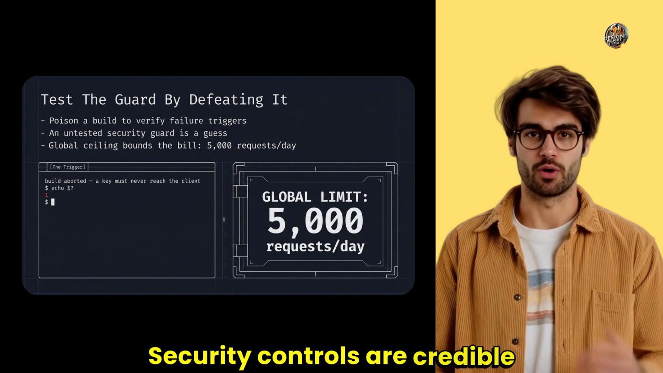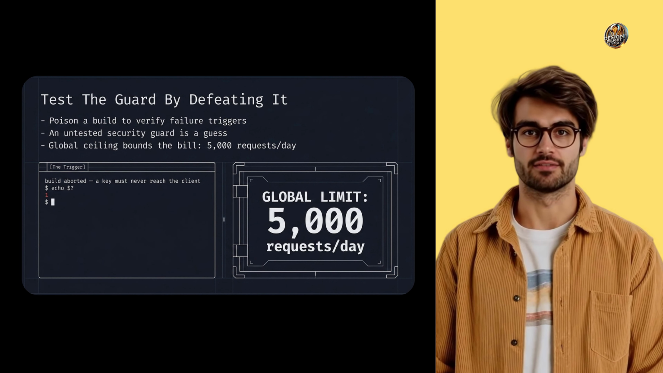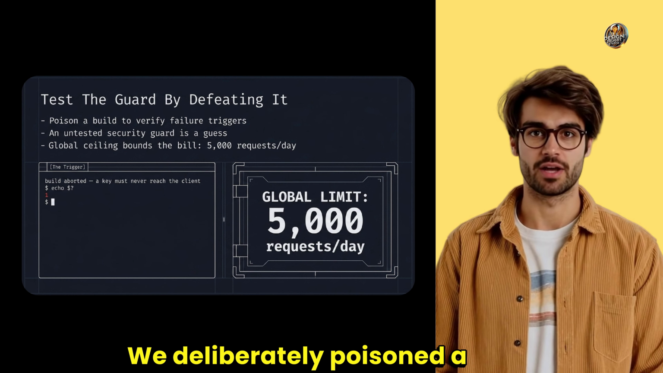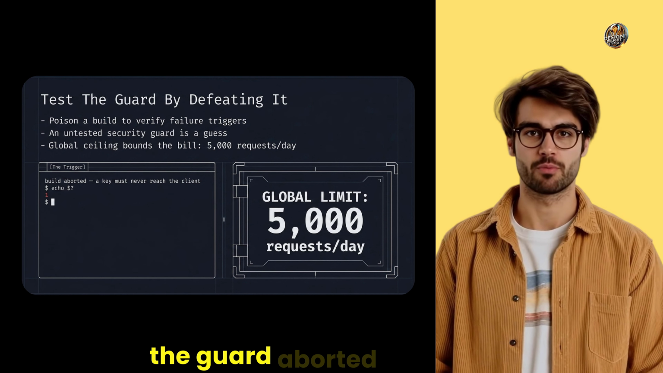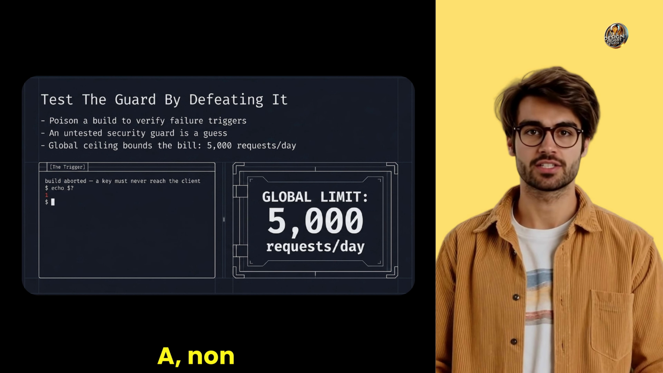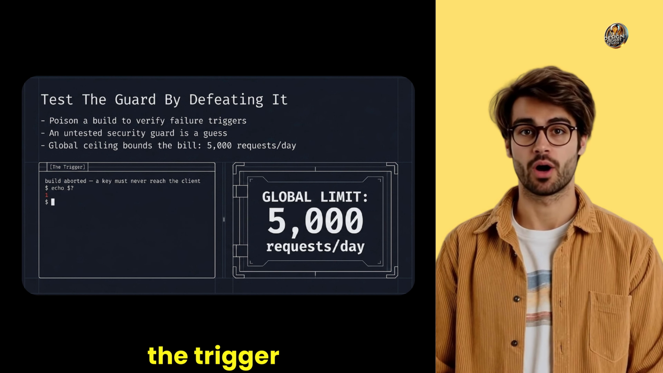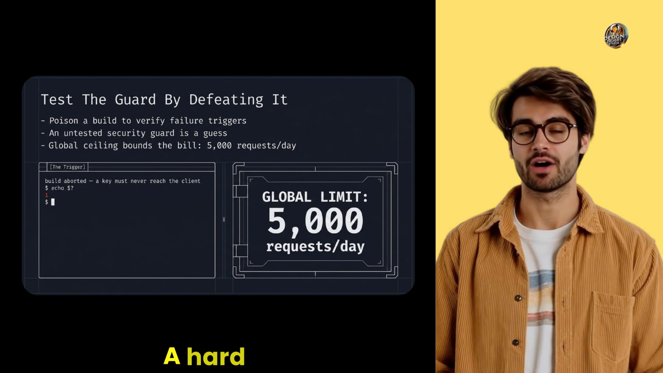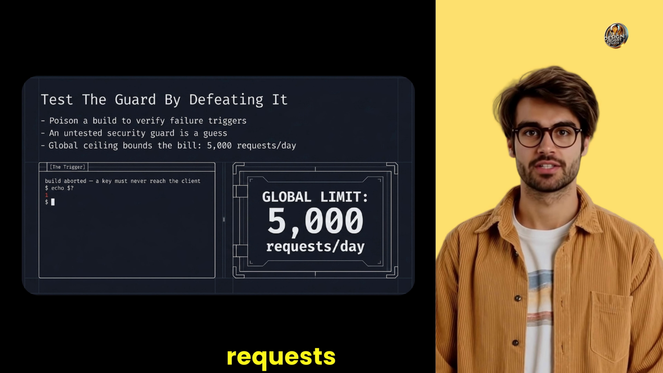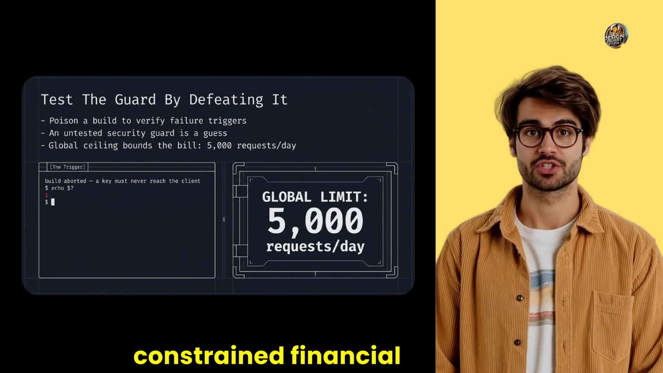Security controls are credible only if they fail correctly. We deliberately poisoned a build with a mock key to confirm the guard aborted execution. A non-zero exit code proved the trigger worked. In parallel, a hard global limit of 5,000 requests per day constrained financial exposure.